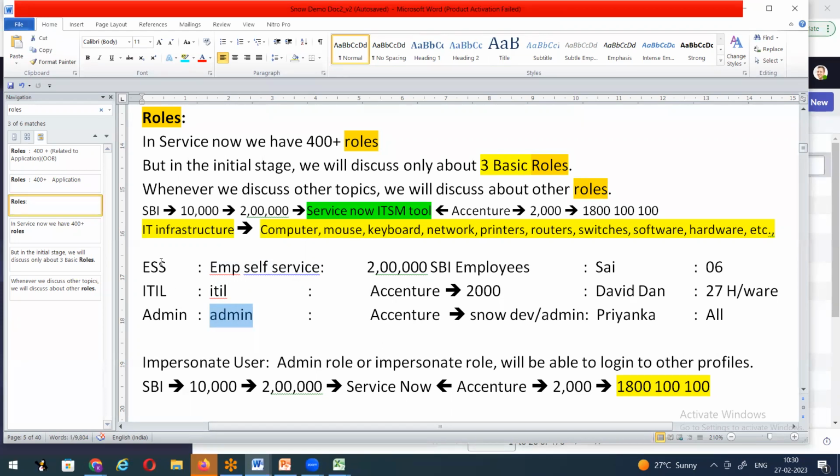Then who are all these ESS, ITIL and admin roles? As per our discussion, example, SBI has got about 10,000 branches. In these 10,000 branches, 2 lakh employees are working. And now SBI has given a contract to Accenture. Now Accenture has to maintain all these 10,000 branches' IT infrastructure and the IT issues of these 2 lakh employees. This is the agreement between SBI and Accenture.